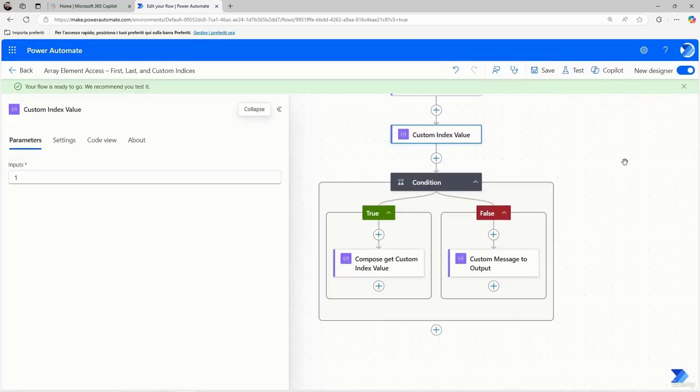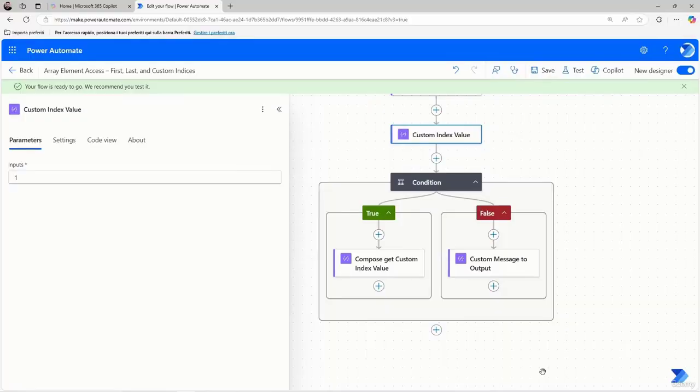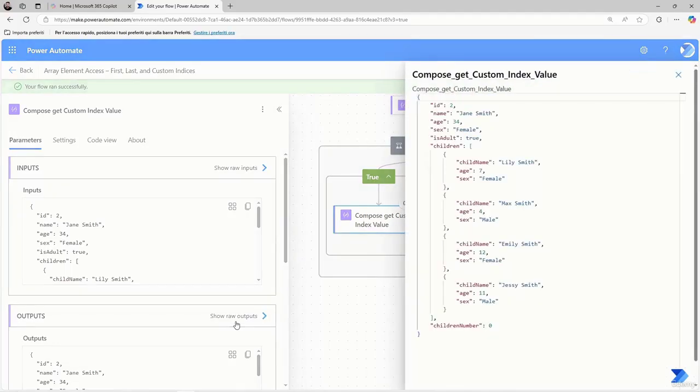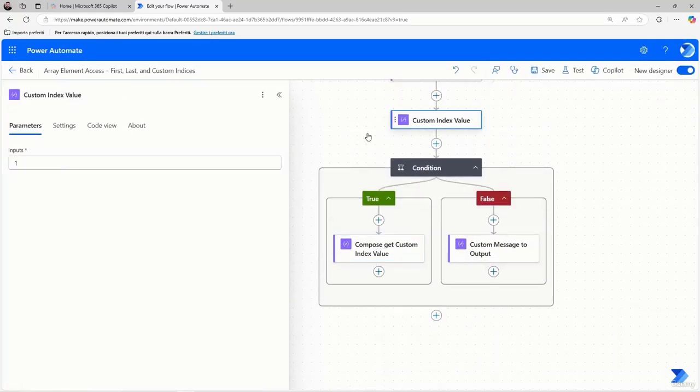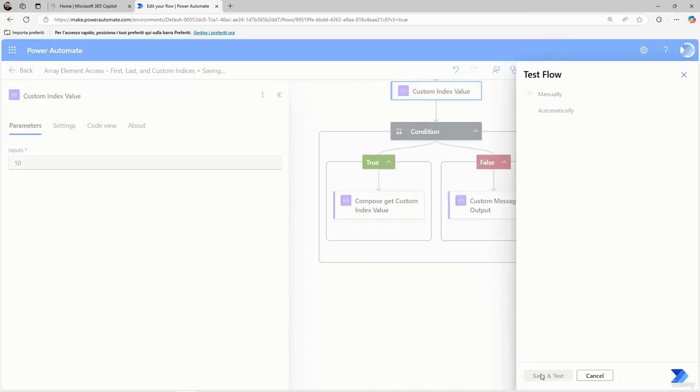Save and test the flow by using various custom index values. Test with a valid index, e.g., 1, which corresponds to the second element in the array. When testing with a valid index, the flow should retrieve the corresponding element and display it in the compose action of the if-yes branch. Test with an invalid index, e.g., 10, which exceeds the array's length. When testing with an invalid index, such as 10, the flow should output the message "Invalid index" in the compose action of the if-no branch.